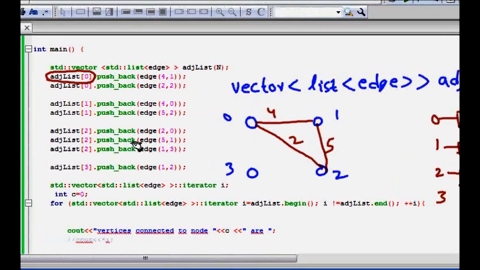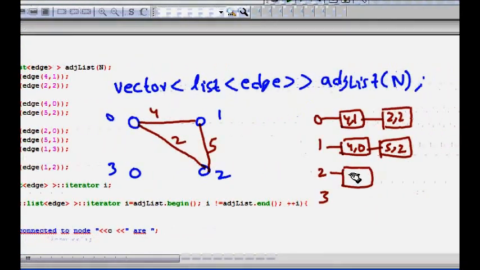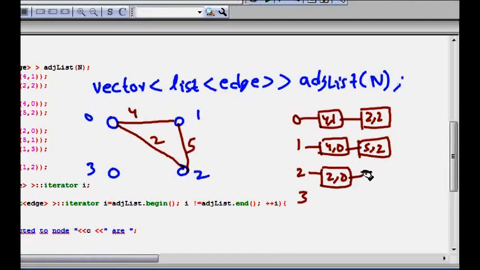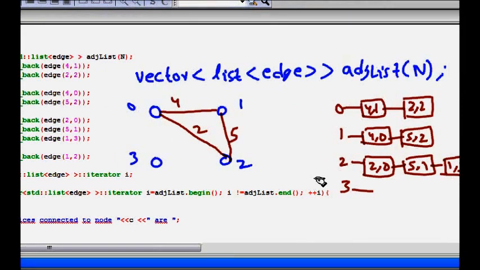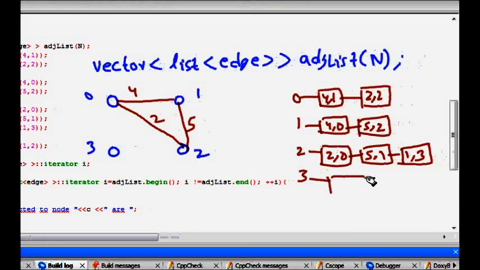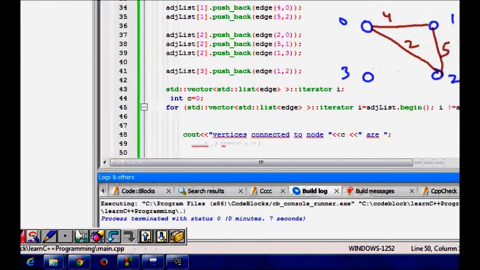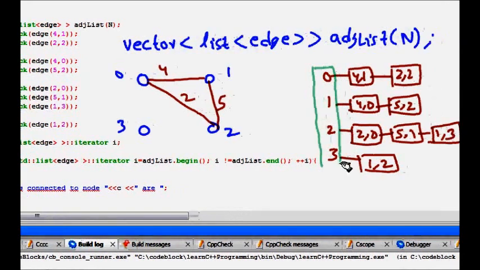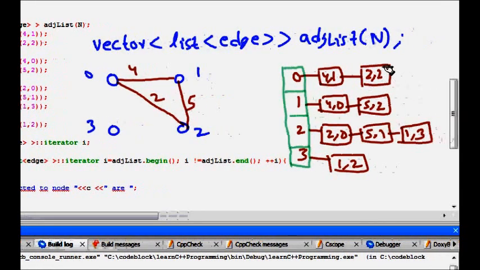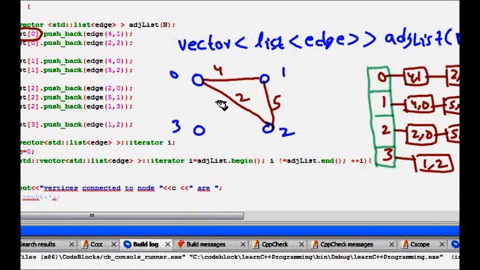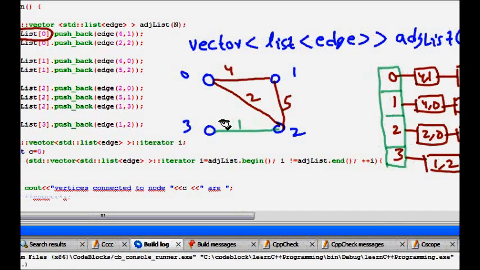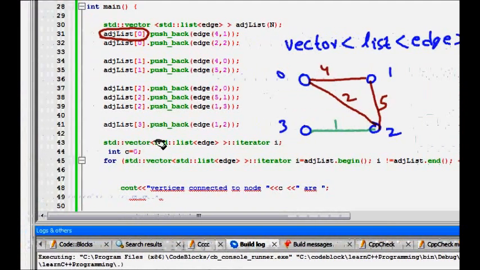2 is connected to a lot of other nodes. So 2 is connected to 0 with weight 2. Okay, it is connected to node 1 with weight 5, and to node 3 with weight 1. This is done. Your 3 is very lonely, it is just connected to node 2 with weight 1. Okay, so this is now our list. So we have this vector and this is our list inside those vectors item. So we also have here 1 as the weight.